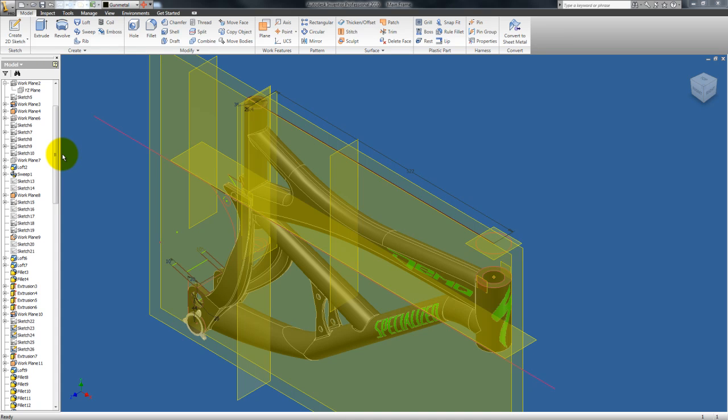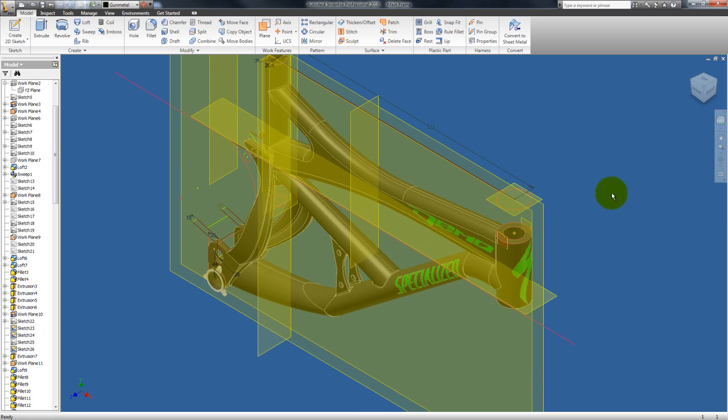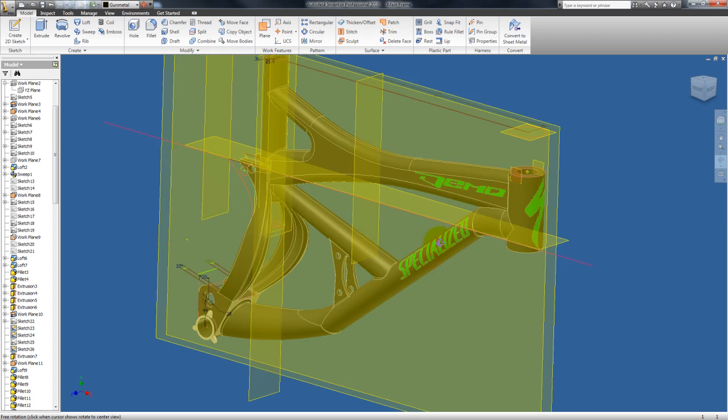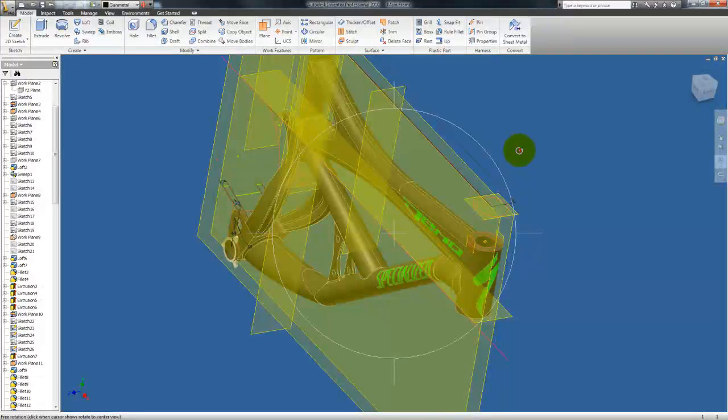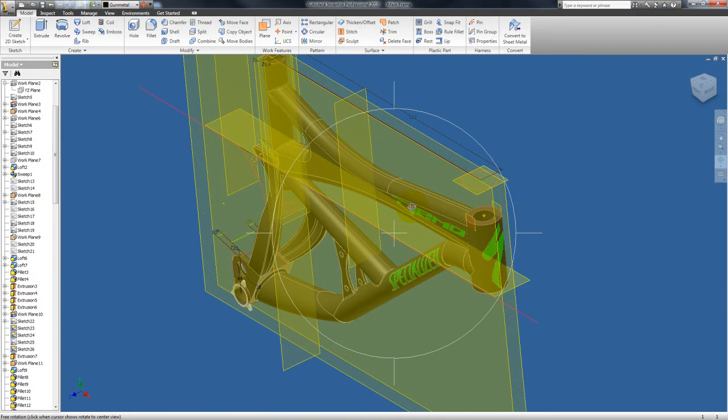So to give you guys an idea of the overall production process to make a part, I opened up my main frame drawing. So this is the part. You can see all the planes that I've been using and all the work features just to build off of.